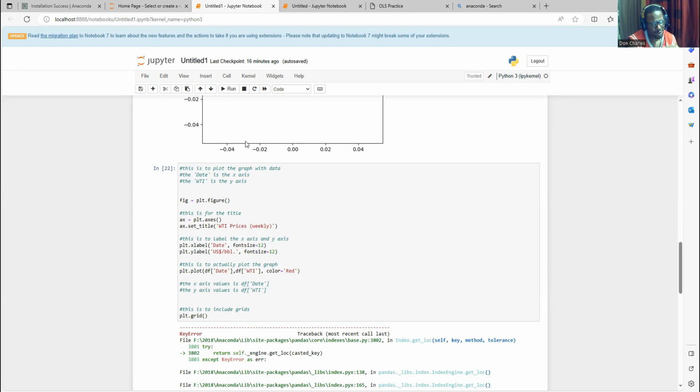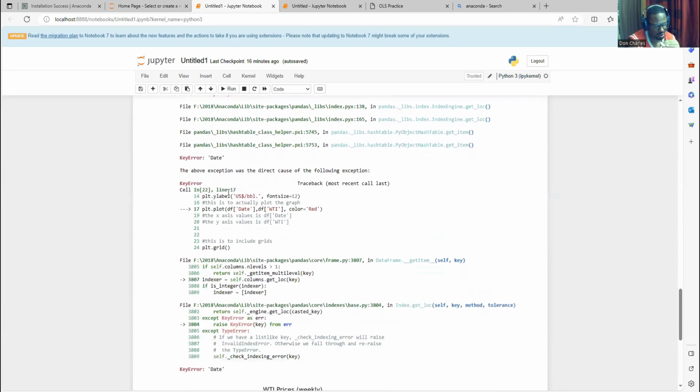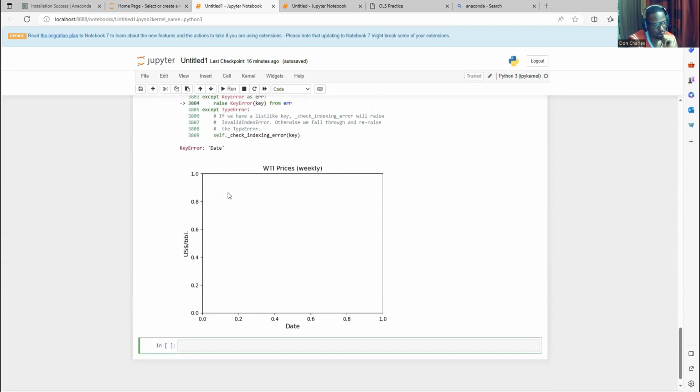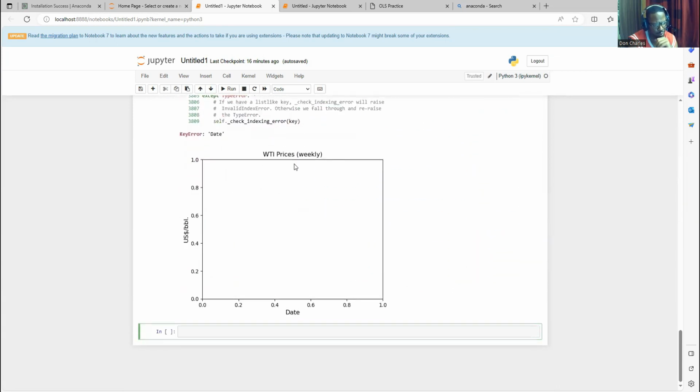So we run this model, we have an error. We know we have an error here. Something is wrong. What is wrong? Something is wrong with this code. But we see in our graph here, we see something.